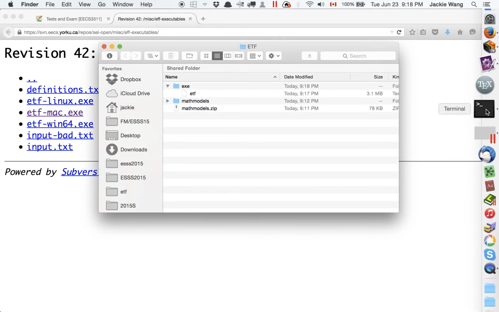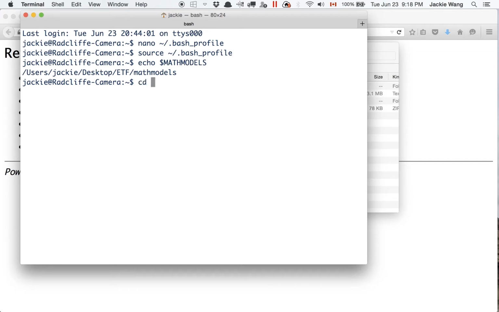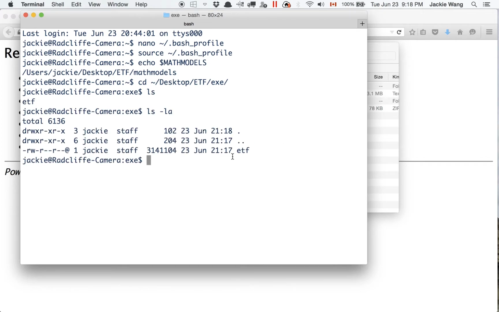Okay, so now let's go back to your terminal. Let's go to my Desktop, ETF, and exe. So now if you try to see the permission there, you can see ETF only has the read permission for the owner, for the group, and for the user. Okay, what we have to make sure is it has the mode for execution. So what you have to do is say chmod, okay, and then 755 will be the one to do, and now we can say ETF.